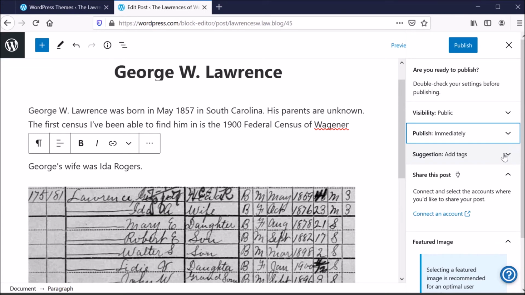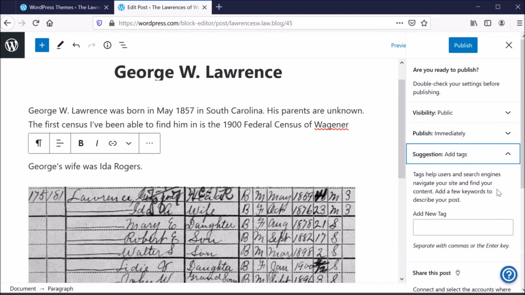WordPress will also make suggestions. So here it's suggesting that you add some tags. Tags allow you to further describe your content and add a few keywords. So for this post, it's about my great-great-grandfather, about the 19th century, about South Carolina, a town called Wagner, a town called Walhalla, and his wife. These are all keywords that I could use to describe my post with more specificity. So to create a new tag, I would just type one of those keywords. So let's say Walhalla. When I'm done creating the tag, I would press the Enter key.